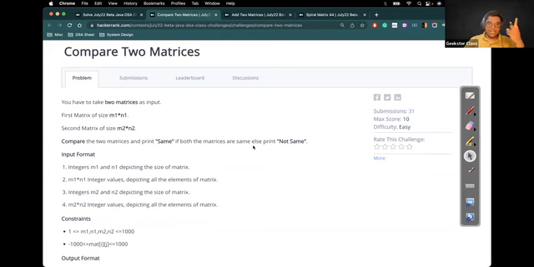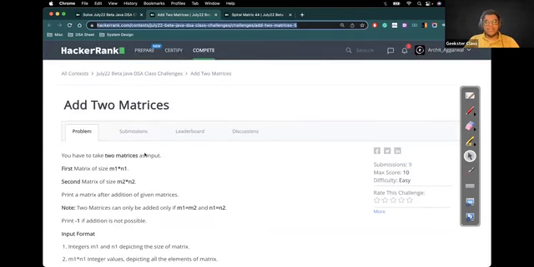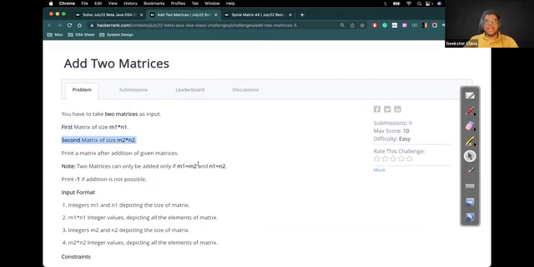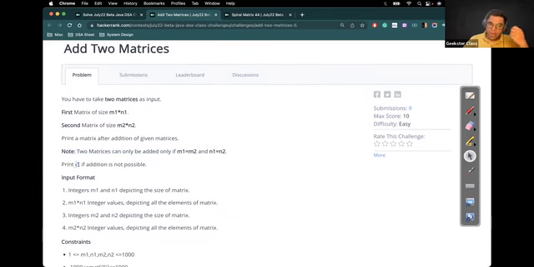First thing is the same: take two input matrices, M1, N1, M2, N2. Sorry, this is compare only. First thing is the same: take input of the first matrix, take input of the second matrix. Now you have to add the two matrices, and they have themselves said two matrices can only be added if the dimensions are the same, if the number of rows of both the matrices are the same, and if the number of columns of both the matrices are the same. If they are not the same, addition is not possible, so print -1.